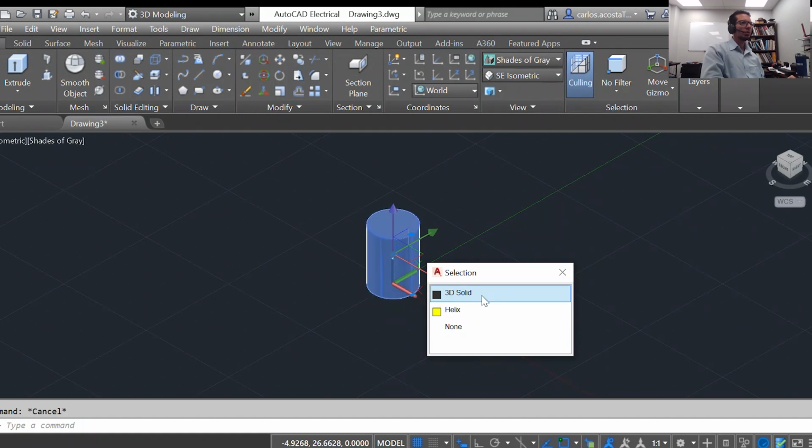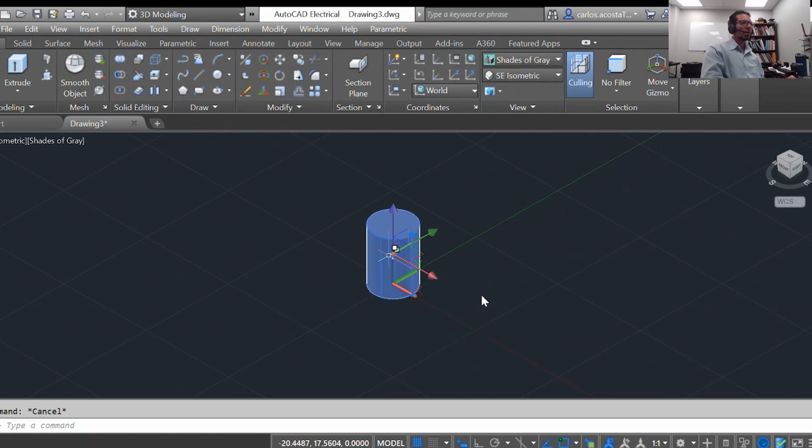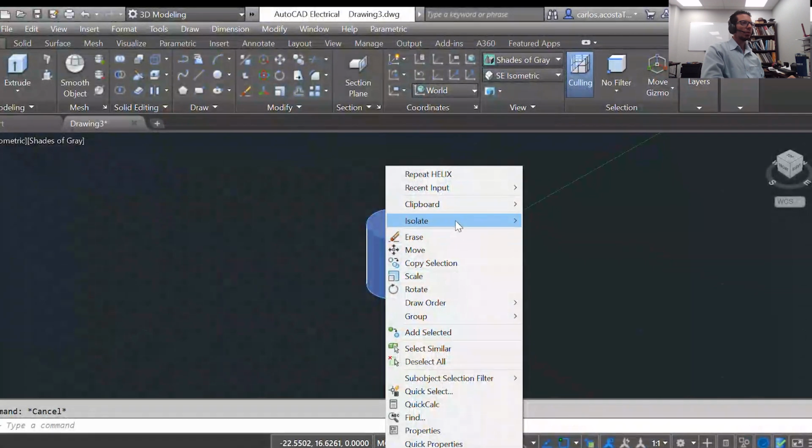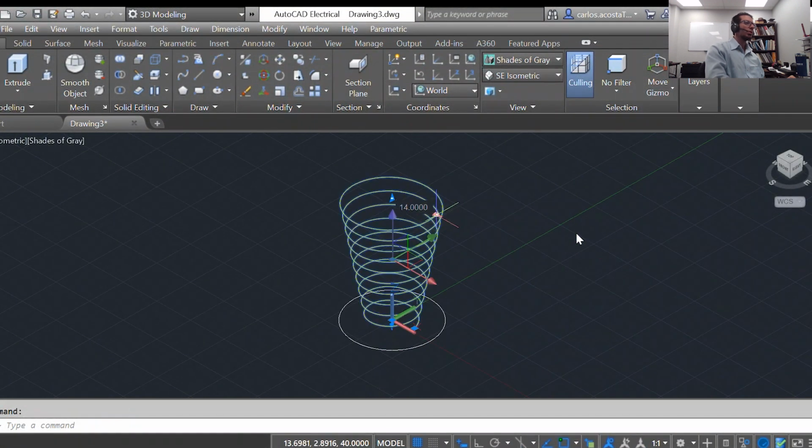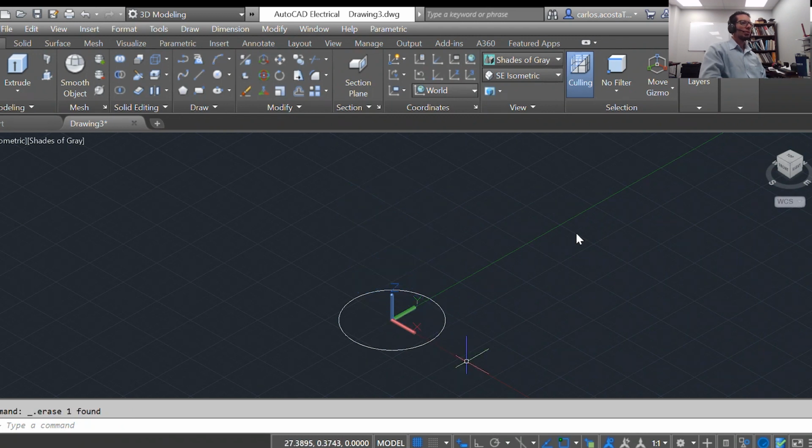So let's go ahead and choose the 3D solid, click on the 3D solid, and go to isolate and hide objects. There you go. Oh, we did something wrong here. Okay, well, let's do it again.